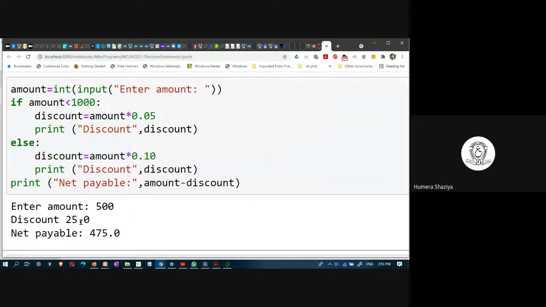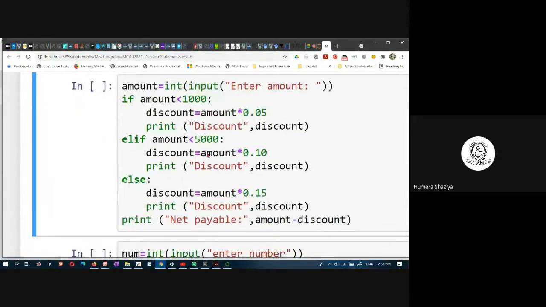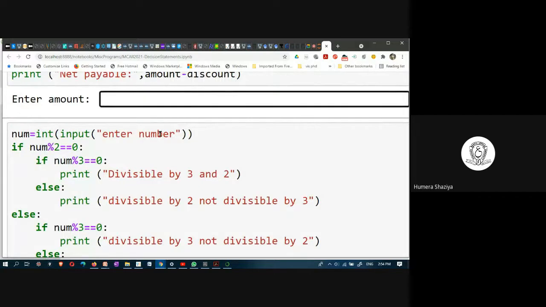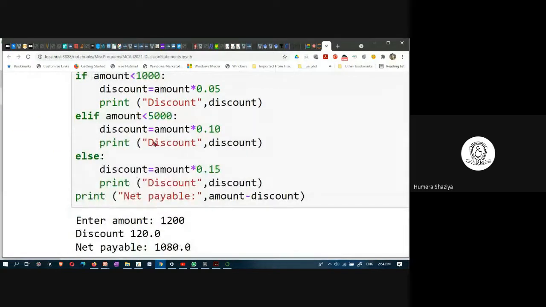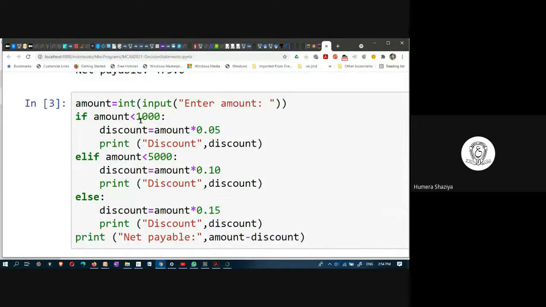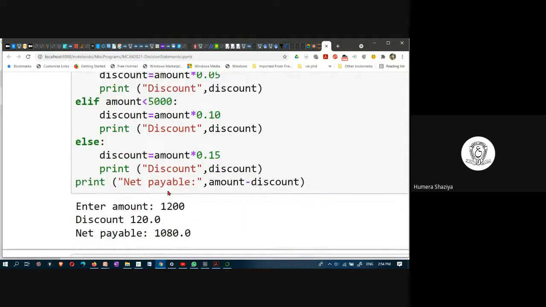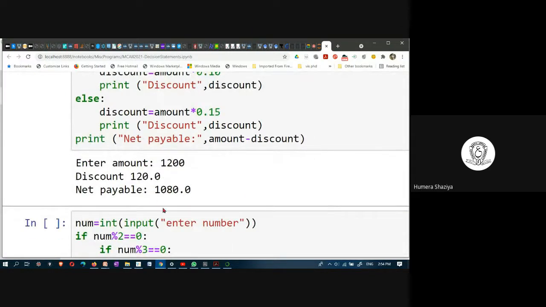So for 500, 5% is 25 rupees, and net amount to be paid is 475. Then the next is here in this code, we are trying to implement else if, else. Enter the value. Let us enter 1200. So for 1200, the discount is 10%, which is 120. If amount is less than 1000 it is 5%, less than 5000 is 10%. Otherwise, it is 15. It is 1200, so it is less than 5000. Therefore, the discount is 10%.